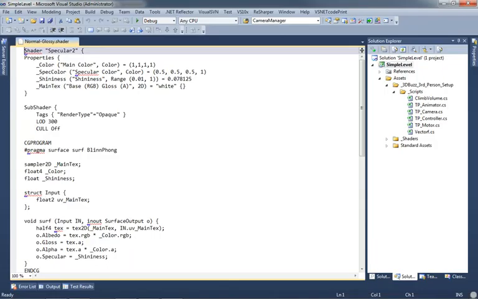If I double click on it, we get Visual Studio. Don't freak out. We're not going to go in depth. I'm not going to show you everything inside of what makes up this shader. All you need to know is by default, this comes in as Specular. I renamed it Specular 2. And then I added this line, Cull Off, right after LOD 300. Cull Off means to turn backface culling off. This is what allows us to see the backface. Okay, so that line wasn't there before.